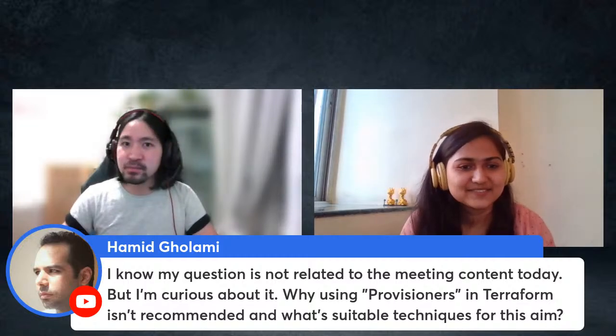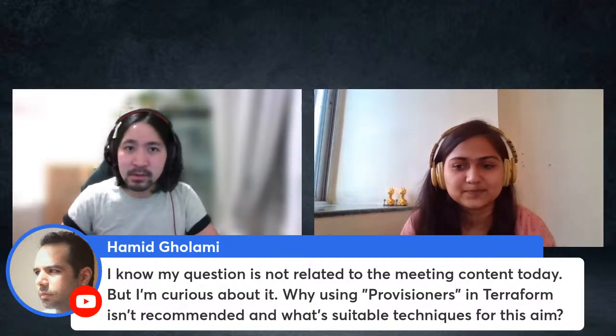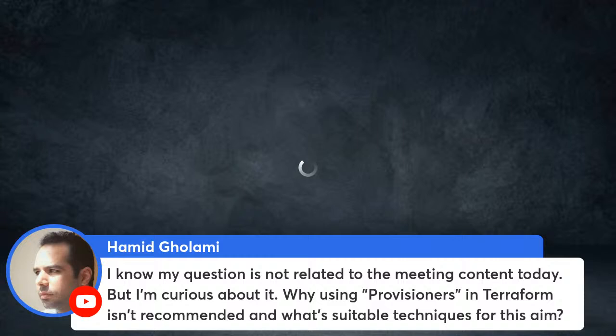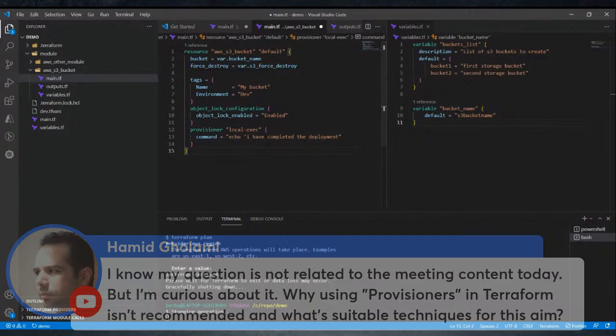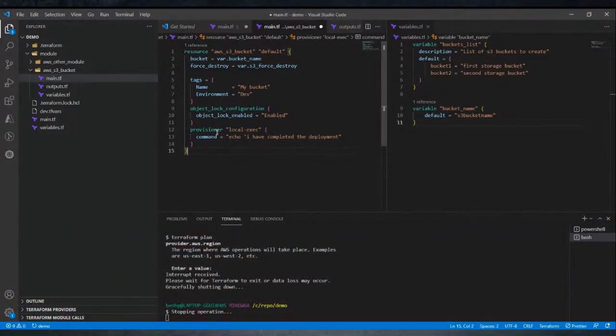I'm just going to show a little example here. We did the deployment, so this is an example of running a local-exec provisioner. Once the S3 bucket is created, local-exec just means something that's run on your terminal. It will literally just do that.